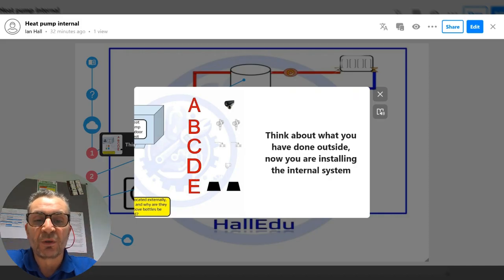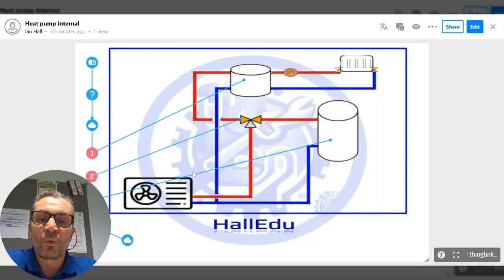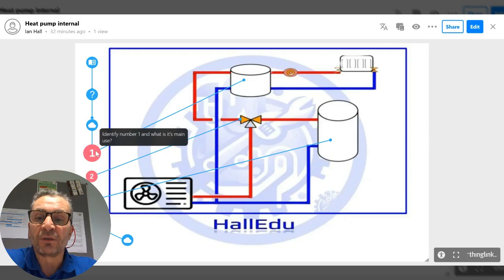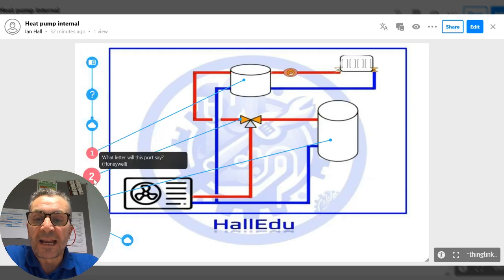So this is an image that was done for the outside. Now you're installing the internal system. So I don't want them to think about this section here, this heat pump. It's all of these things where the red and blue lines are, the two cylinders and the radiator. It's that they were thinking about. So we click onto number one. Identify number one and what is its main use. So they're having to think now and call on prior learning, discuss, just getting the students to think about what they're looking at and try to put it into some form of words and text.